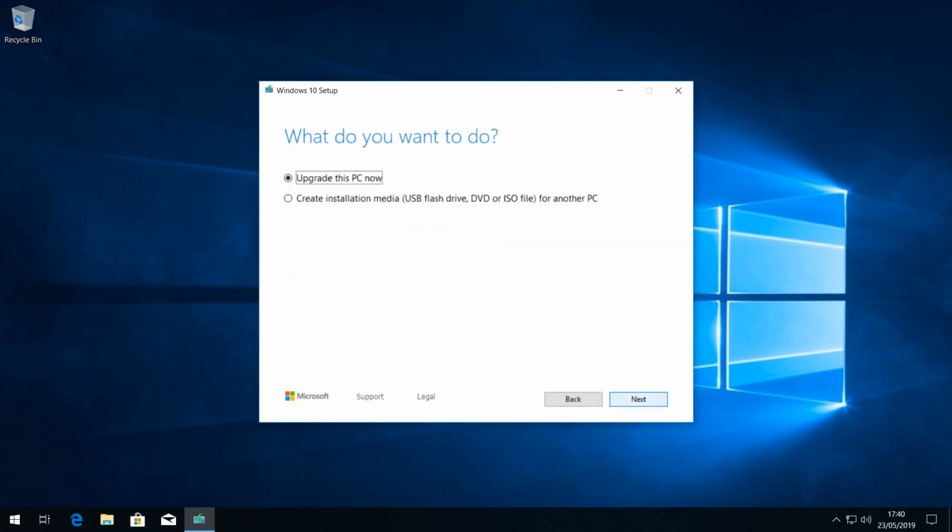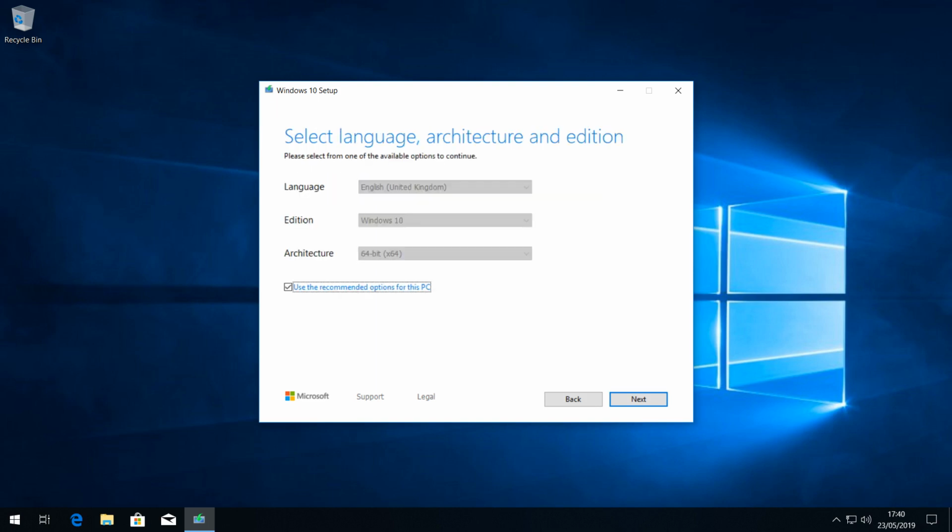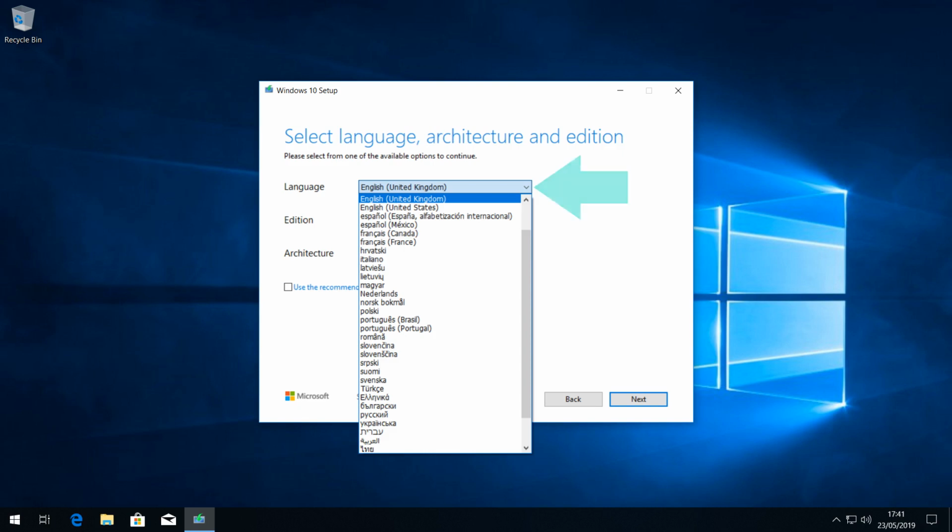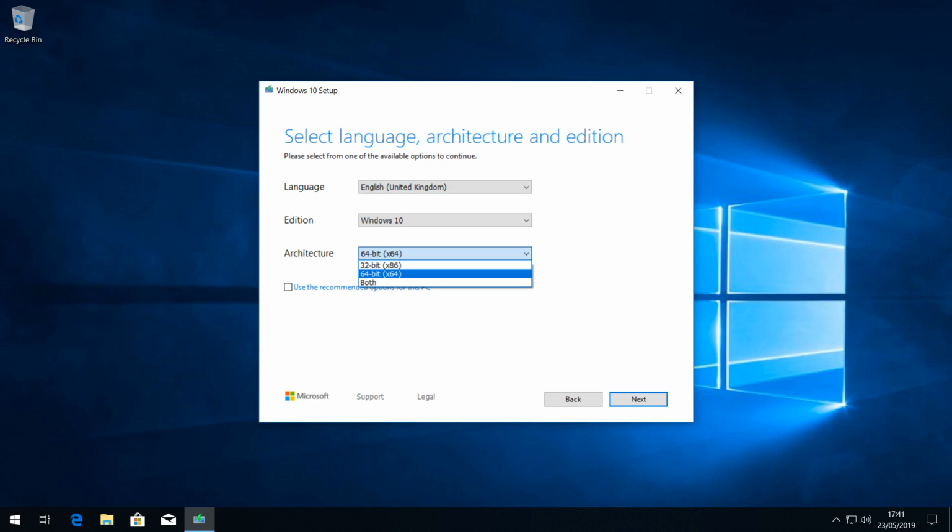The choice to upgrade this PC essentially takes us on the journey we have already witnessed, so we select the option to create installation media. We proceed to the Language, Architecture and Edition screen, where unticking the recommended option gives us flexibility over our installation choices. We can select from International English variants, as well as other languages, and we can select 32-bit or 64-bit architecture, or indeed both. Although 32-bit machines are very much in decline, this affords us the greatest future flexibility at the expense of a longer download and larger file size.